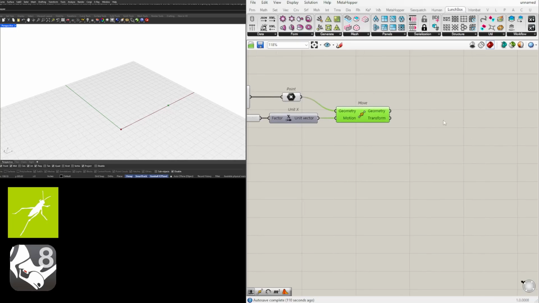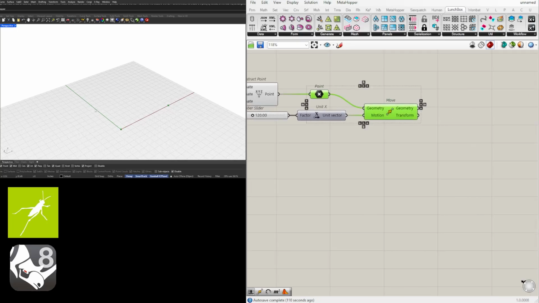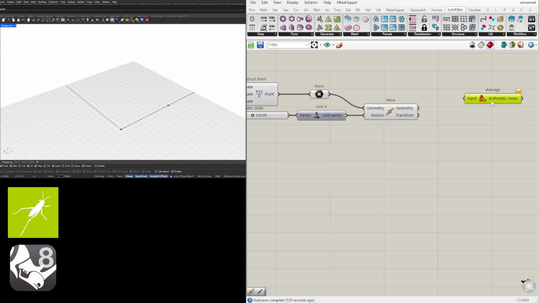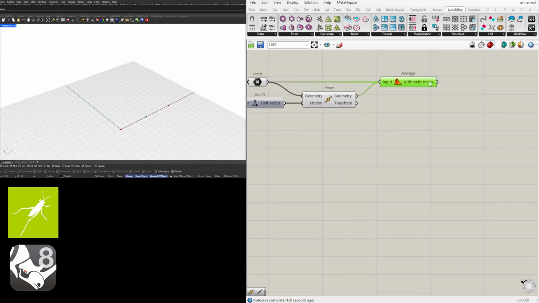So now that we move this over in the X direction, we want to create a midpoint. Now we can create a line segment and a midpoint, or I like to use the average component. This one lets you plug in a set of points and it will average in between, which is going to create the midpoint. Now we can take this and move it up in the Z direction.